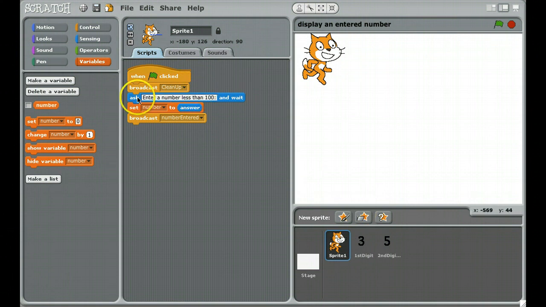And then later on, after it's cleaned up, it asks to enter a number and waits. Once the number is entered, I put the number, which is the answer, into number, right? So the variable number holds the value of the number just entered. After I get the number, I broadcast another message called number entered. Then the other two sprites are going to receive this message, process the number, and display it on the stage.